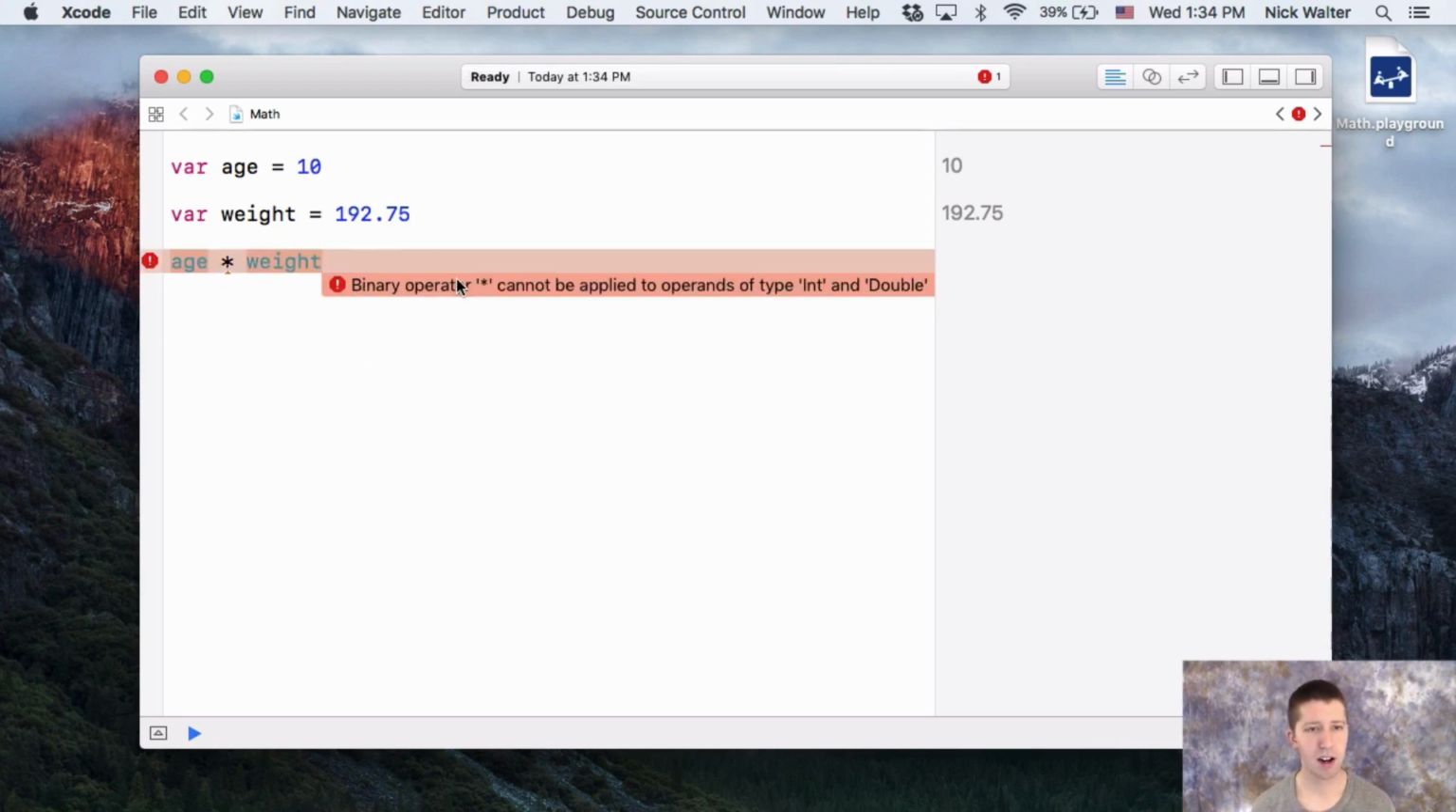It says binary operator star, the multiplication thing, cannot be applied to the operands of type int and double. Saying, hey, you can't multiply two things if one's an int and one's a double. They either have to both be an int or they both have to be a double. So you might be wondering, well, how do we get around this? Well, we can either make both of them ints or we can make both of them doubles, but somehow we have to make both of them the same if we want to be able to do multiplication.